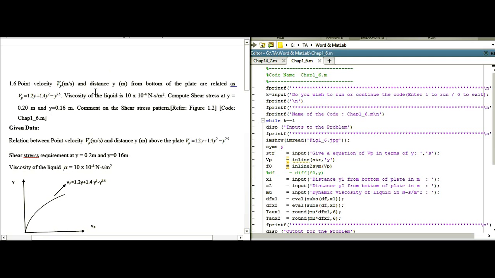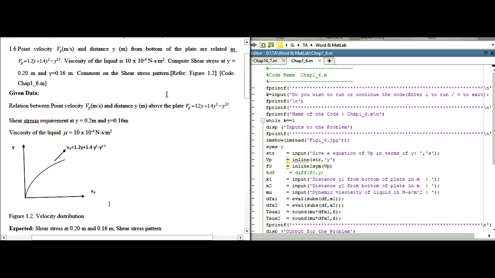Point velocity Vp and distance y from the bottom of the plate are related as Vp = 1.2y + 1.4y² − y^2.5. Viscosity of the liquid is given. Compute shear stress at y = 0.20 meter and y = 0.16 meter. Comment on shear stress pattern.